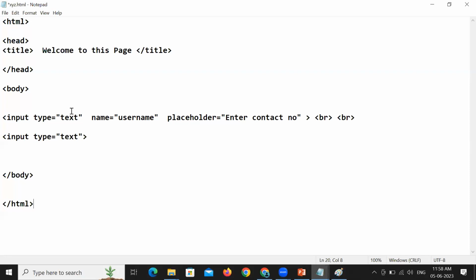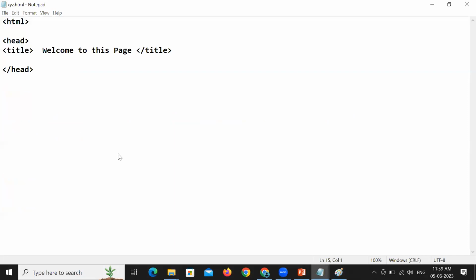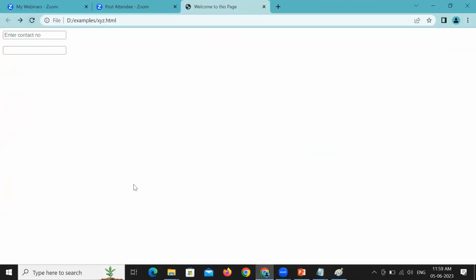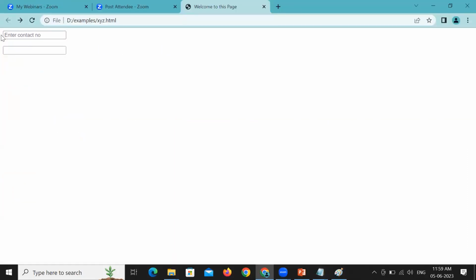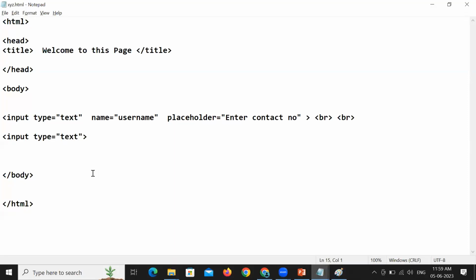Sorry for the network issues. So I have removed this anchor tag, and now I have two input tags. Now refresh here. Can you see there are two input tags? Generally, before the input tag, you should have some labels. Very important, look at this.